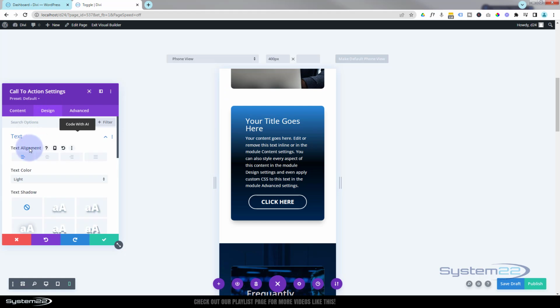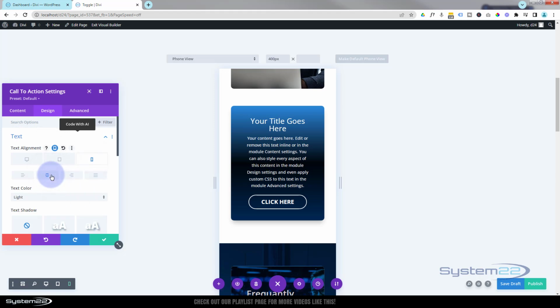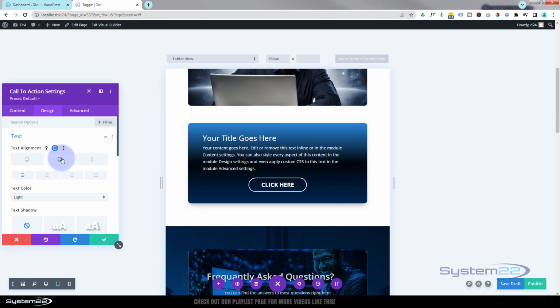Here's the alignment. Get up our little mobile phone icon. We're on mobile at the moment. I'm going to scoot it back in the middle. That works fine. Obviously, you do what you want to do. Let's shoot it to tablet now. I'm going to scoot that back in the middle too. Fantastic. And we're all good to go with that one.